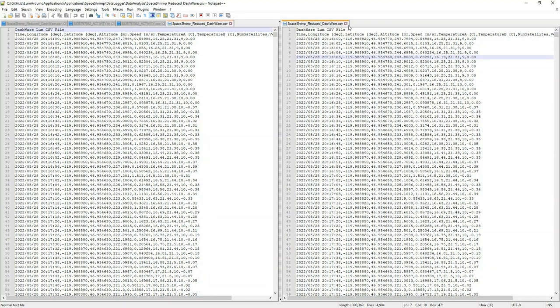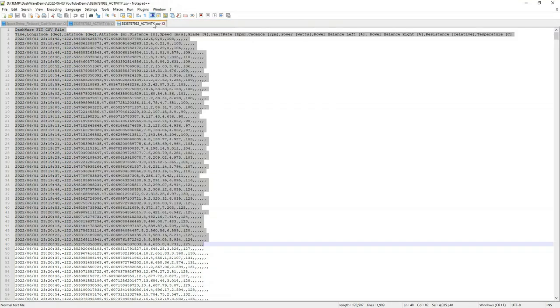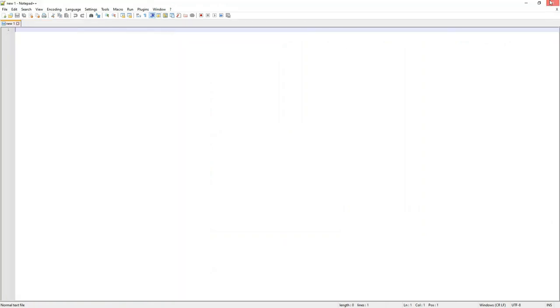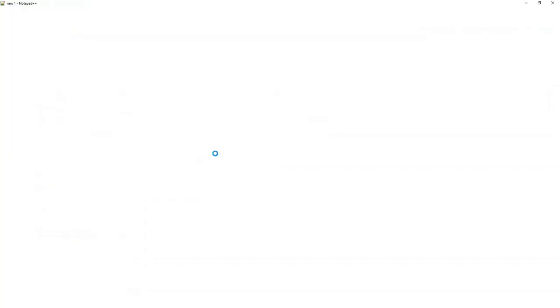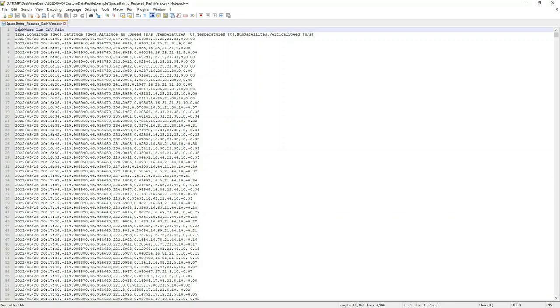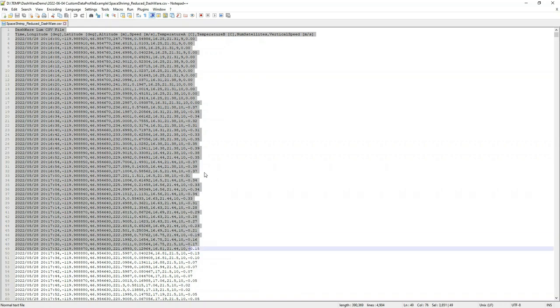Well, I guess, whoops, now I've got multiple instances of it. Sorry, let me close everything. Actually, let me close everything in Notepad++ just so we can start from scratch, okay? So, all right, here it is. So here is the CSV file, okay? And yep, it's the DashWare LUM CSV file with our two temperature sensors, number of satellites, vertical speed, all that kind of information. So here it is.